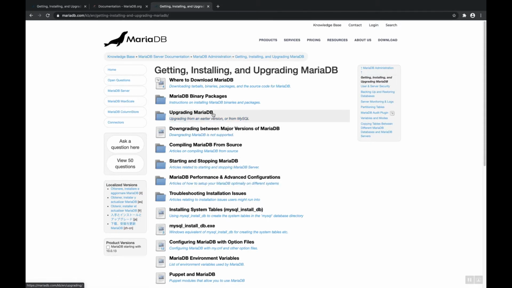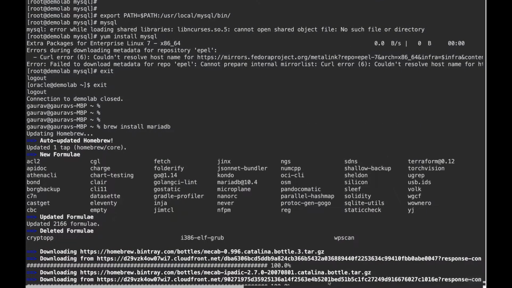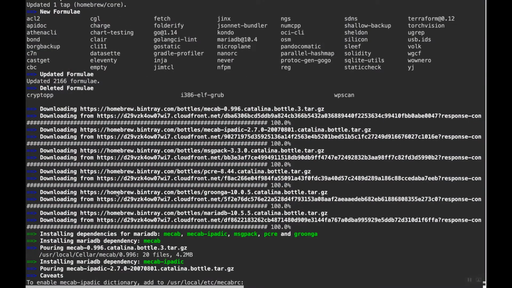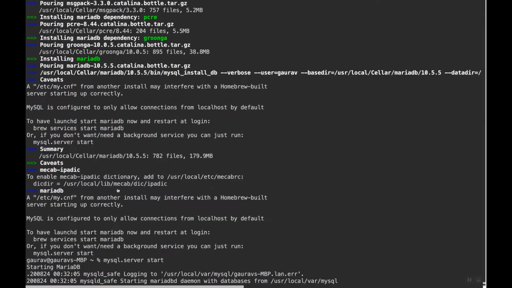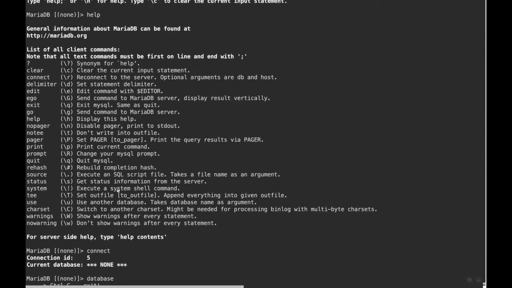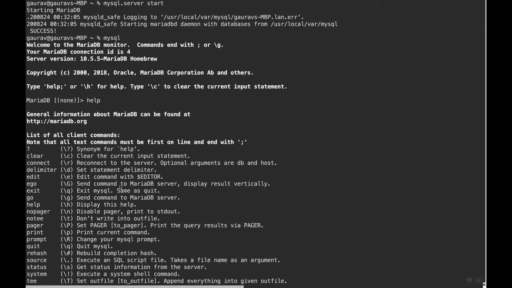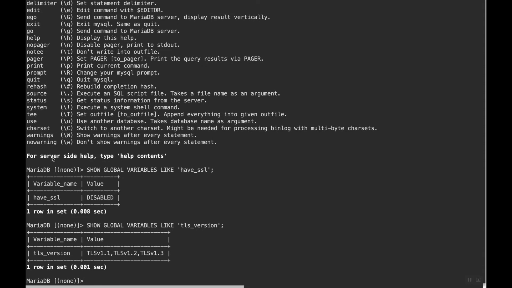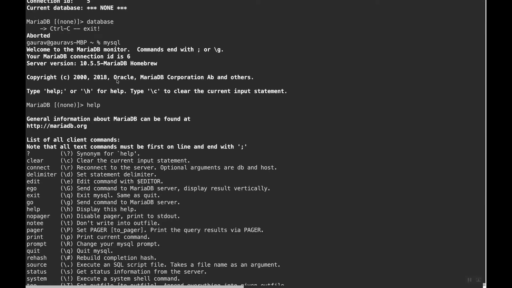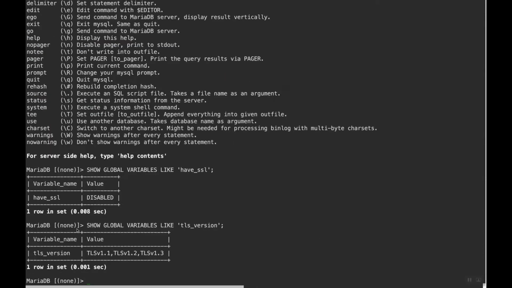Basically, I can show you on my other screen. I already installed it using brew install mariadb, and I'm right now on my MacBook. This is the only command I think you need: mysql. Once you type mysql, it gets you to the MariaDB command line, and then you type help, and you got it.